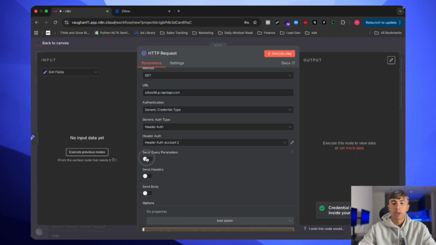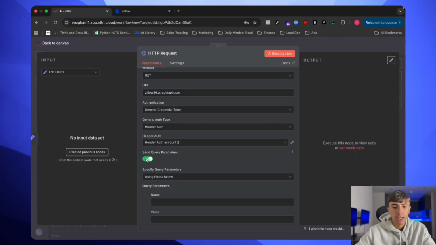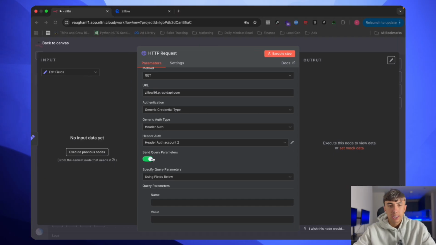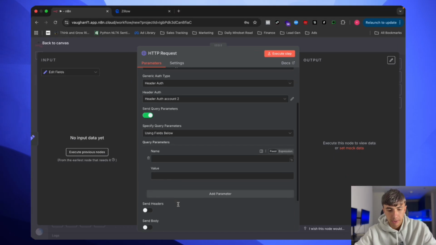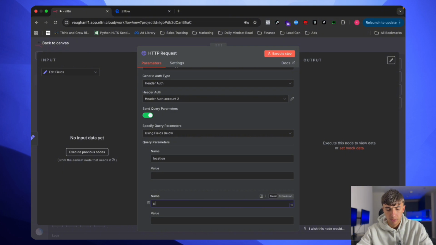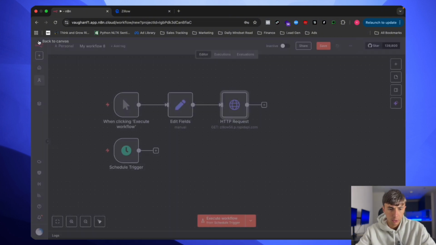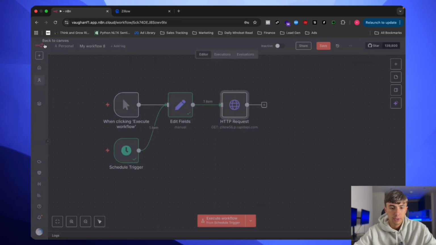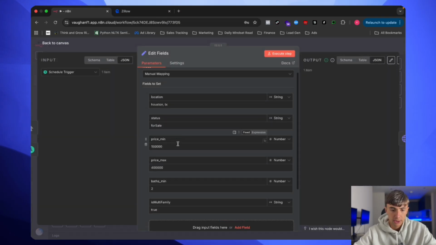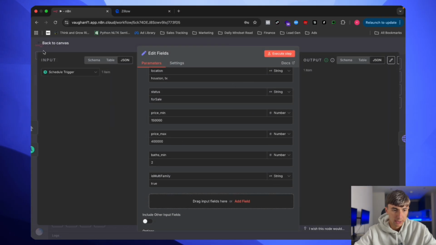We're then going to send some query parameters. So this is what we want the API to go and grab, essentially. These are just going to be exactly the same as what we put in the edit fields now. So first we add location. So we're just going to test this to grab these and put these through. The next one was price. So we're going to run the node and test it to grab some data. So we're going to do location, and then the next one was status, then price min, price max. So let's do that.